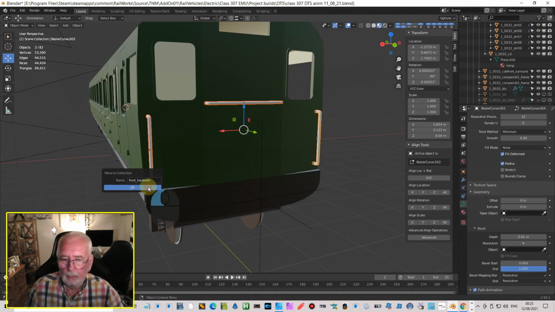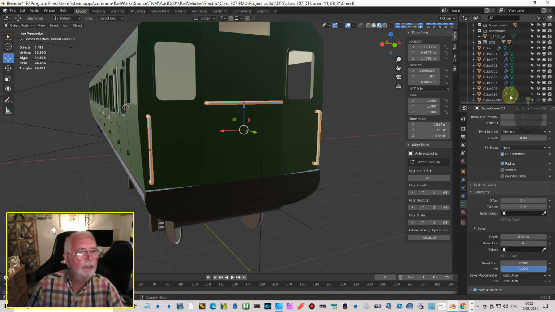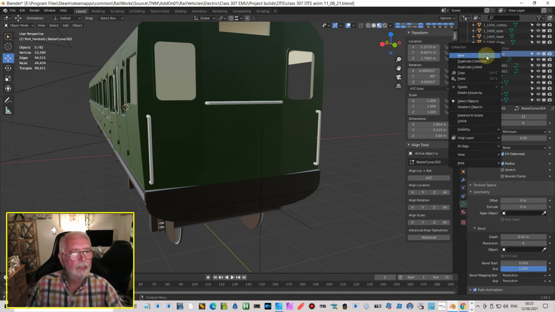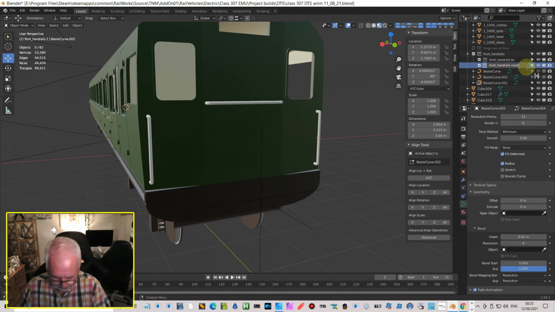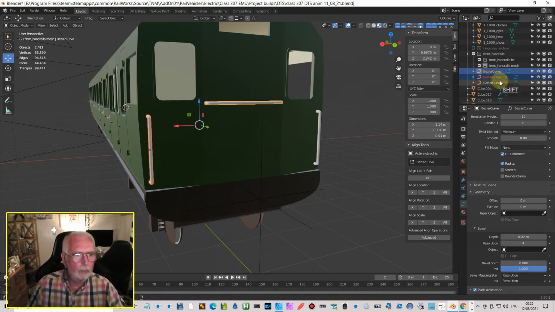Okay, there we go. And let's find out where it's put them. We've got them selected. Okay, there they are. What I'm going to do is create a new one. Front handrails, we'll call these Bez. Then let's create another one, new, and we'll call it front handrails mesh. That way we've got the beziers. There they all are. Let's put those in the Bez.